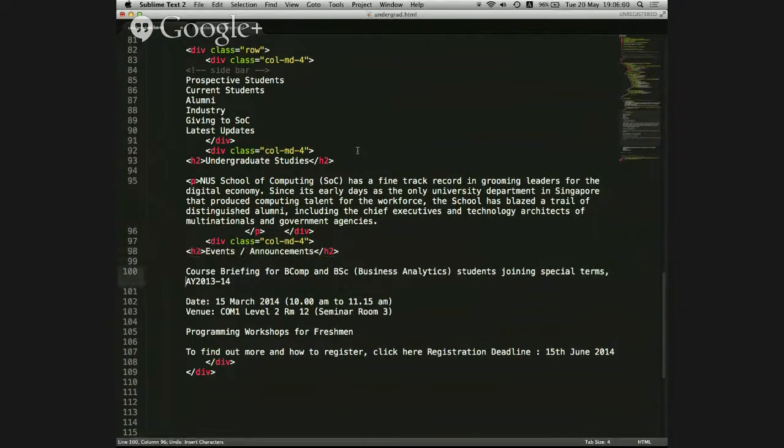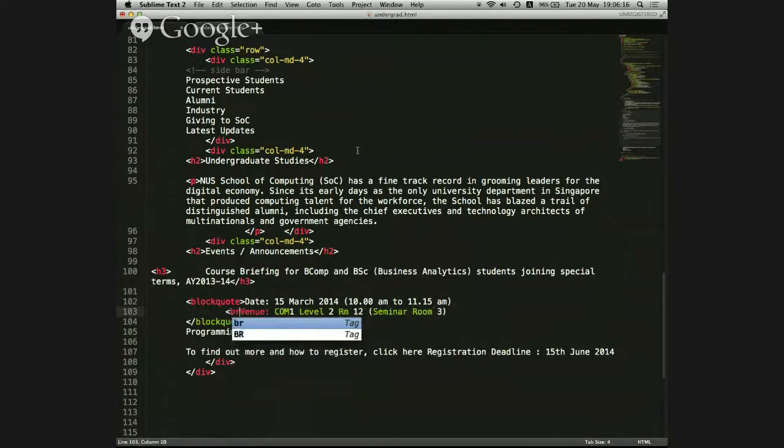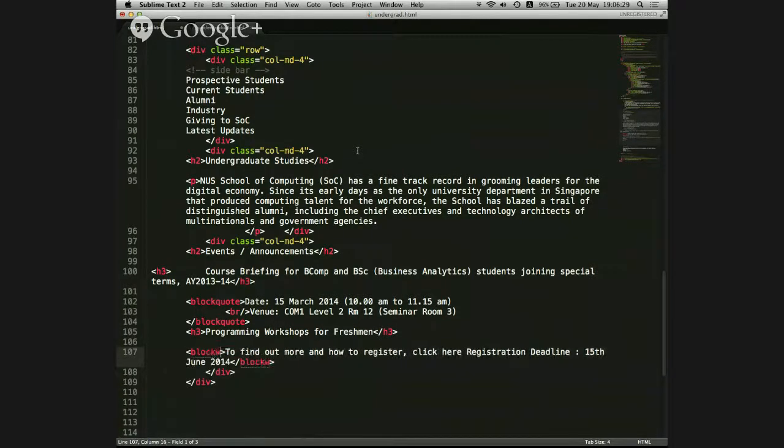I have a course briefing. That was the title of this thing, so let's make it an H3. Some information, let's make that into a block quote, and divide the line. Then I have another event, which is an H3, and another one that's a description. I'm going to make that into a block quote as well.